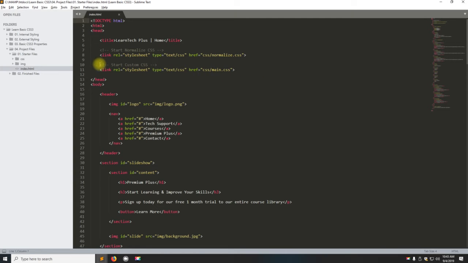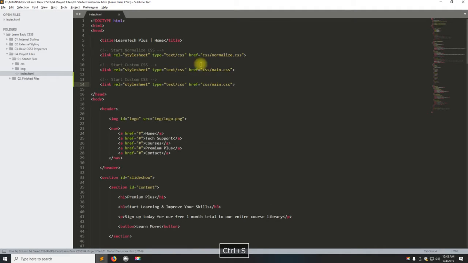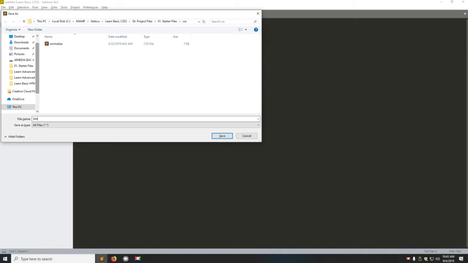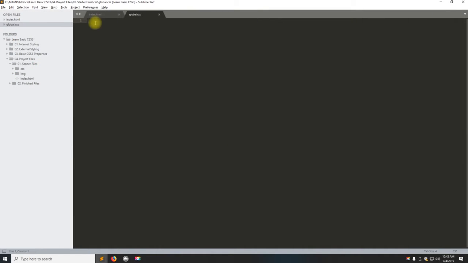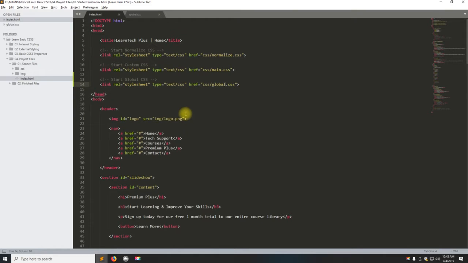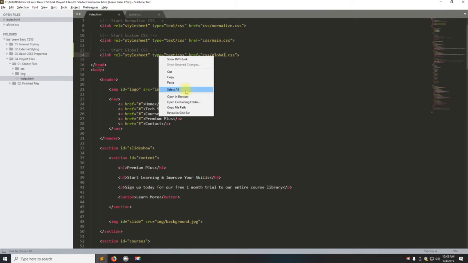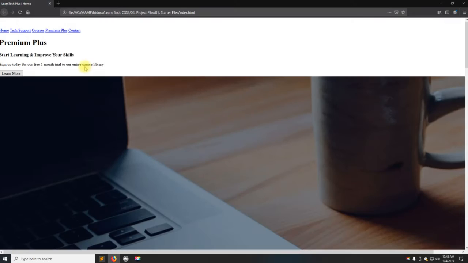So let's copy the start custom CSS, and I'm going to return twice and paste that down here, and we're going to do start global CSS. Okay, and then I'm going to right click on the CSS folder here, do new file, and we're going to call this global.css. Okay, now what I want you to do is right click and open in the browser just so you can see what we're going to be building here.